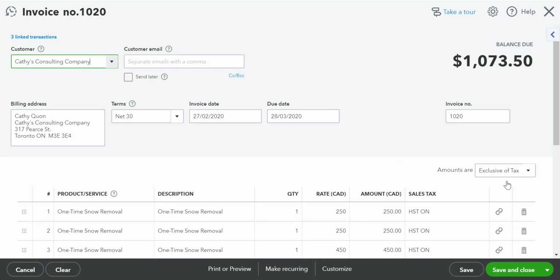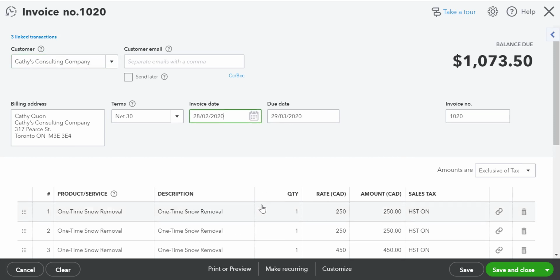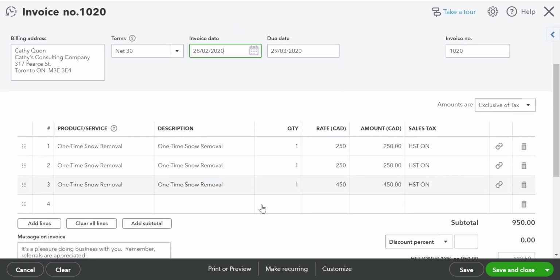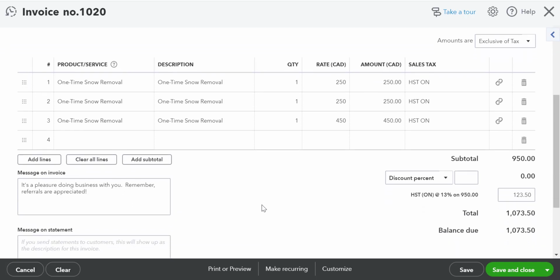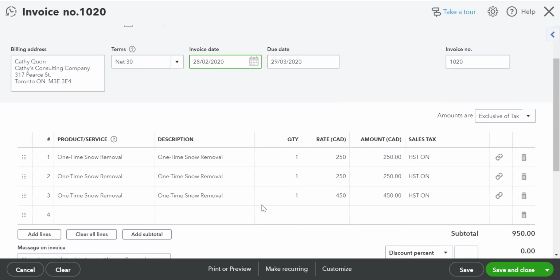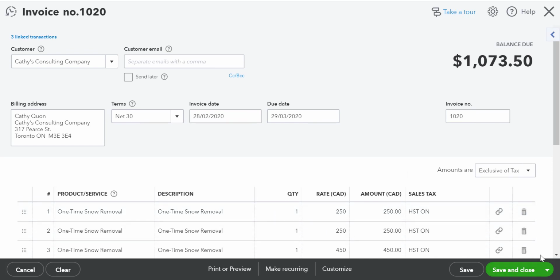And QuickBooks transfers all of those delayed charges directly onto the invoice. So now we don't have to do any work except for change the date to make sure it reflects what we want it to reflect. Now we have a complete invoice for all of the charges throughout the month, plus sales tax, and we're ready to issue this invoice to the customer. Click Save and Close, and QuickBooks creates the invoice to be paid at a later time.